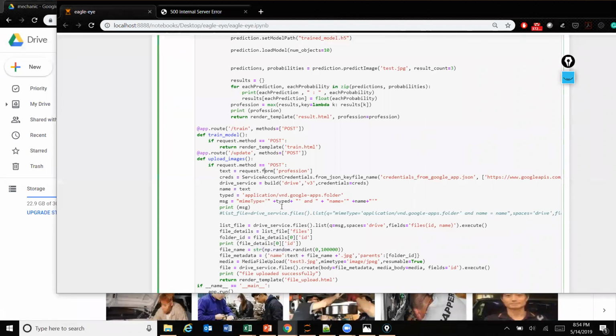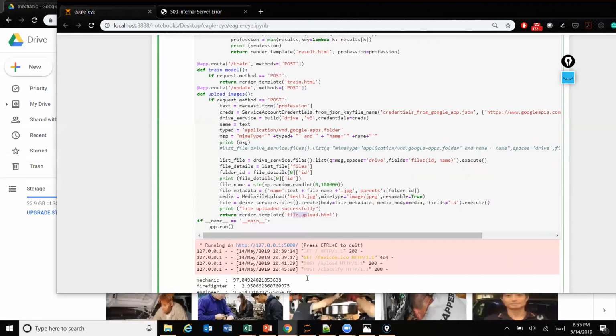How am I getting that folder? Here, I'm getting the folder ID. I'm getting the folder ID based on the fact that you are passing the text, this particular provision, name equal to text. That is how I'm getting the folder ID, and I'm directly placing the file in that folder. And that is how you are building this app.